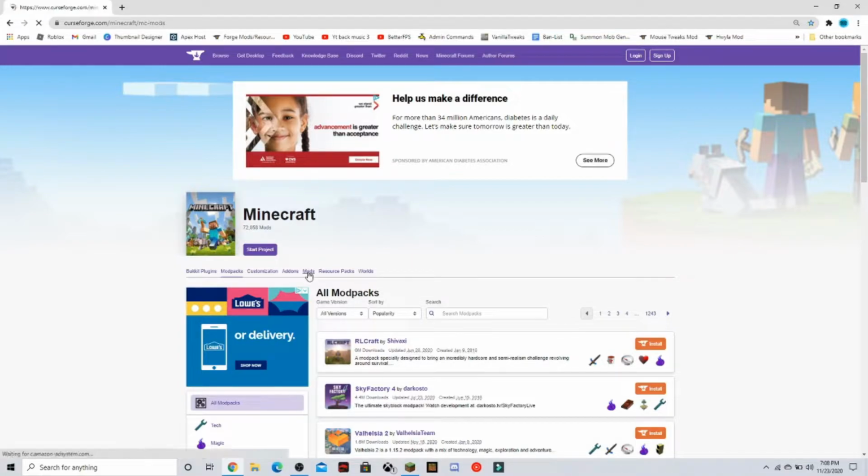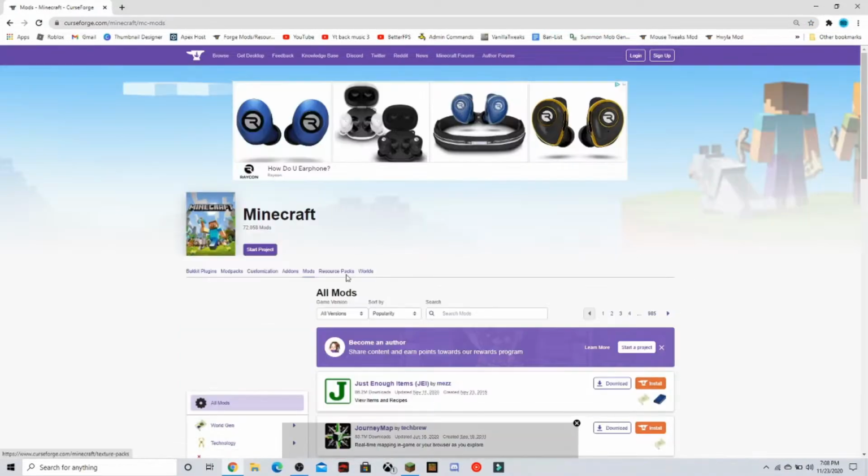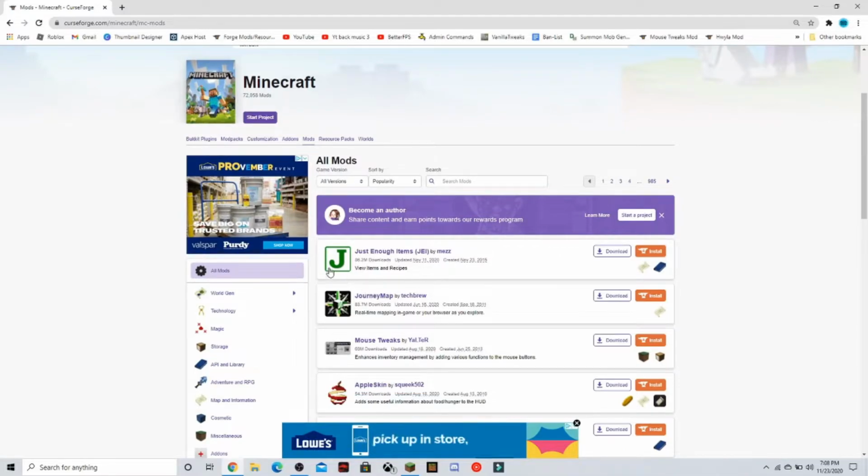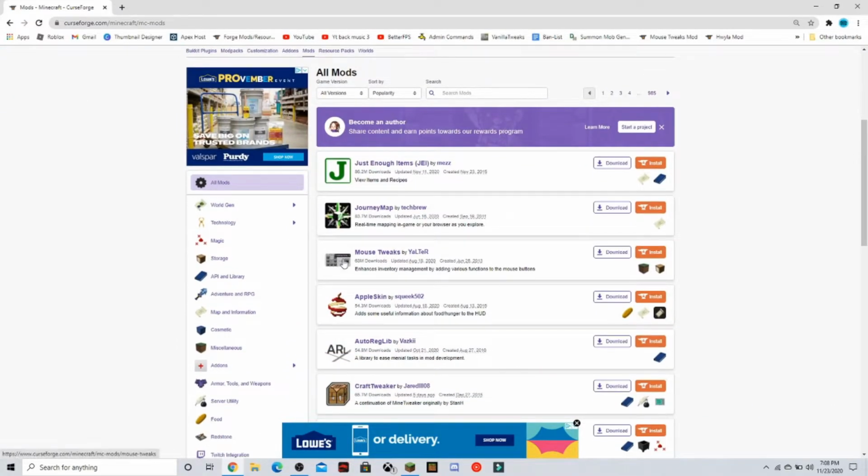So you click on mods, and this website is not just for mods and mod packs. There's also plugins, add-ons, resource packs and worlds, and this is just a great place to get a bunch of things related to Minecraft or some other games. There was some stuff for League of Legends, I think. I'm not 100% sure. I'm probably wrong, but whatever.